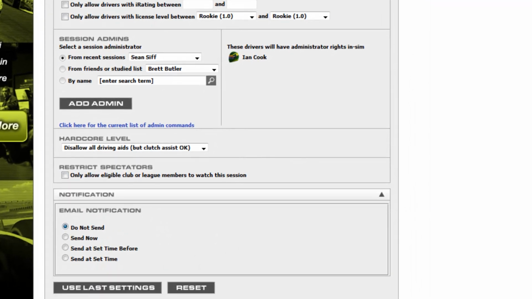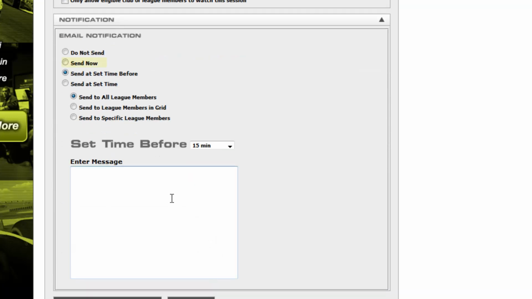The last section is for notifying league members of the events. This is an extraordinarily powerful tool and makes for a great hands-free operation of the league. Simply select if you want to send a message now, at an amount of time before the event, or at a specific day and time.